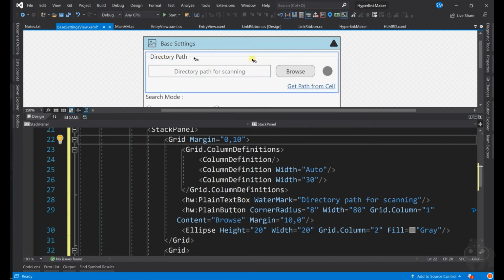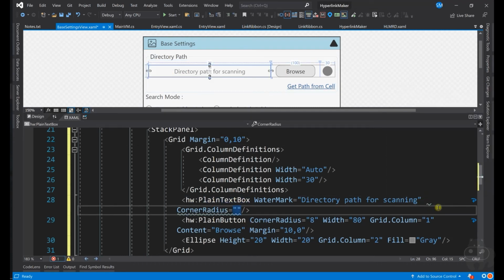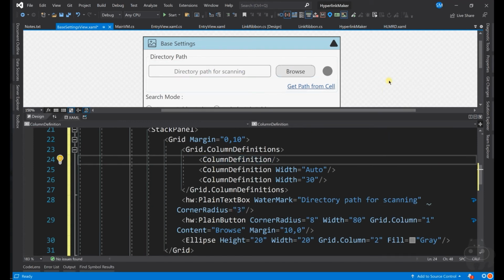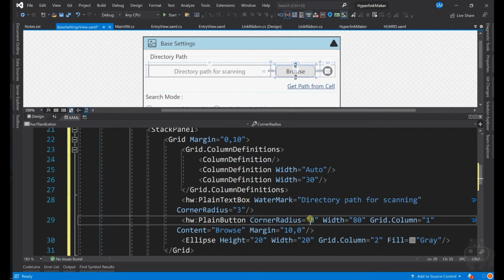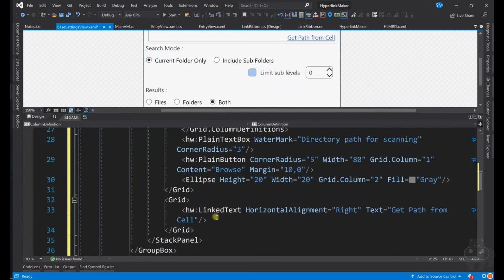Okay, so this is a directory path. And even in the directory path for the plain text box, since we can add a corner radius maybe 3, but everywhere it will be round. So it's totally up to you to decide what you want to do with your corner radius and everything. And let's go down to search mode as well. We'll do the same.